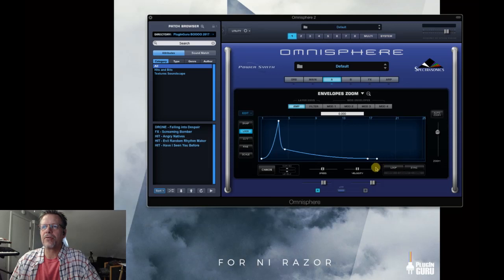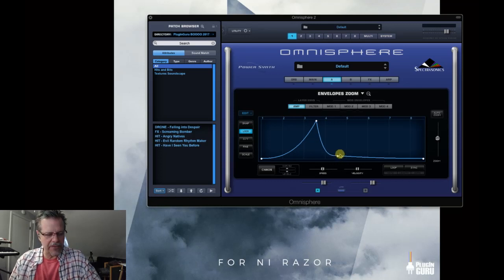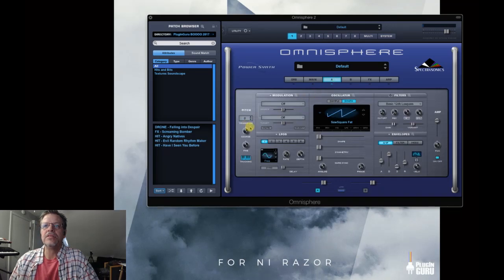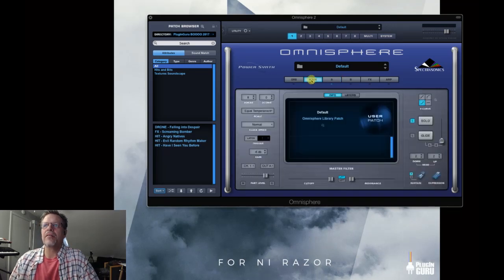Let's make this shorter, so there we go. Okay, so we have kind of the idea for the shape of the sound. Let's go here, take it down 1 or 2 octaves.